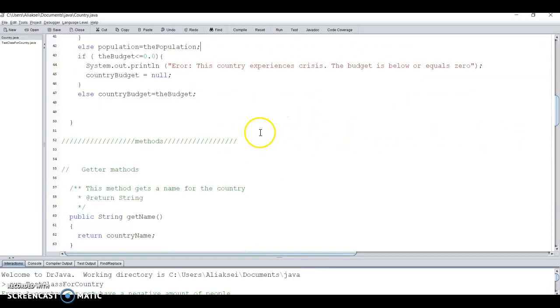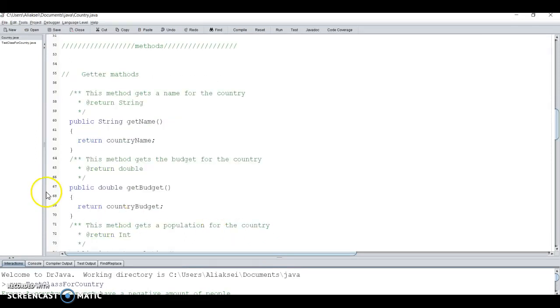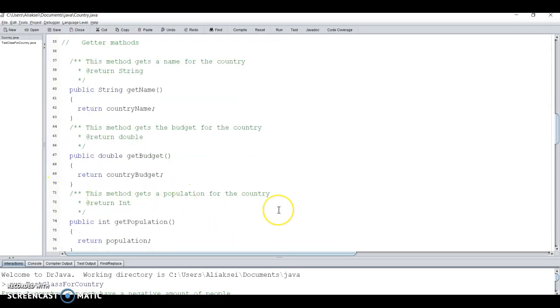So now we go to the methods, which start with the getters, to get access to those fields. We have getName, which returns the country name, we have the budget, and we have the population, which basically just give us access to use the population, budget, and name.